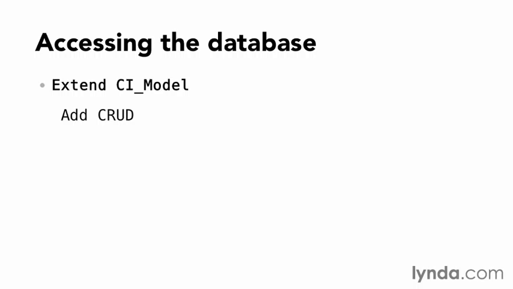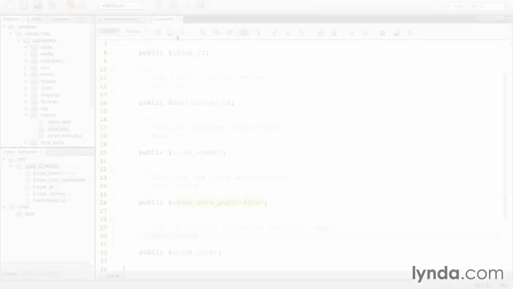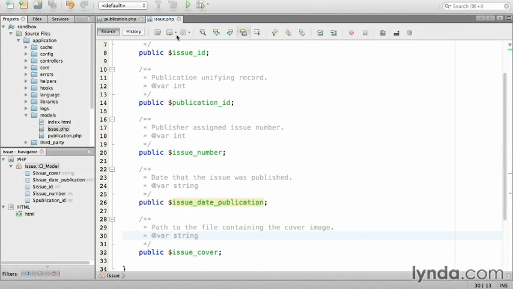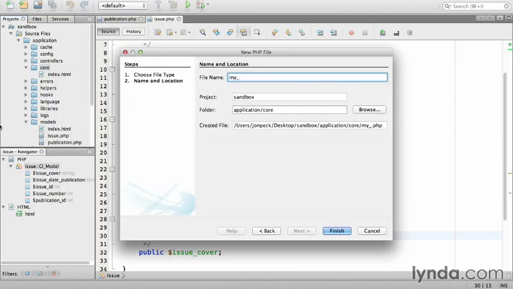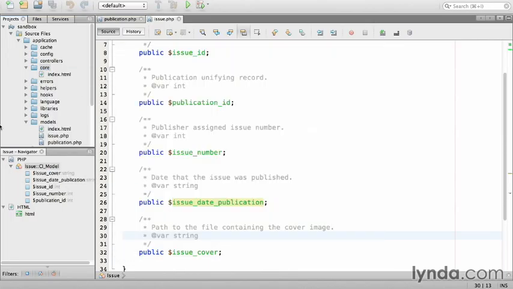If I wanted to generically extend a CodeIgniter class, a specific naming convention is required. Instead of CI_, use MY_. I'll switch to NetBeans and navigate to the core folder. I'm going to extend the CI model class, so I'll create a new file named my_model.php.